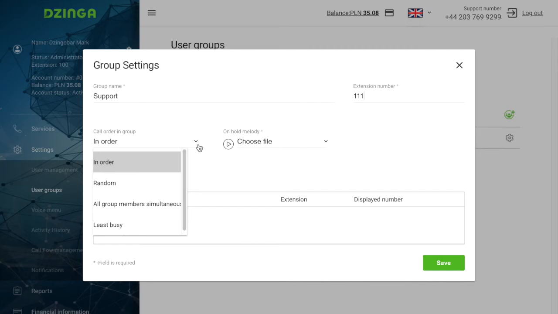Random means that any user in the group can get a call in no specific order. All group members simultaneously means all the users in the group will get a call at once. Their phone will ring until one of them picks up. Least busy means that a call will go to the user that is available at the moment or has the smallest amount of calls in the queue.